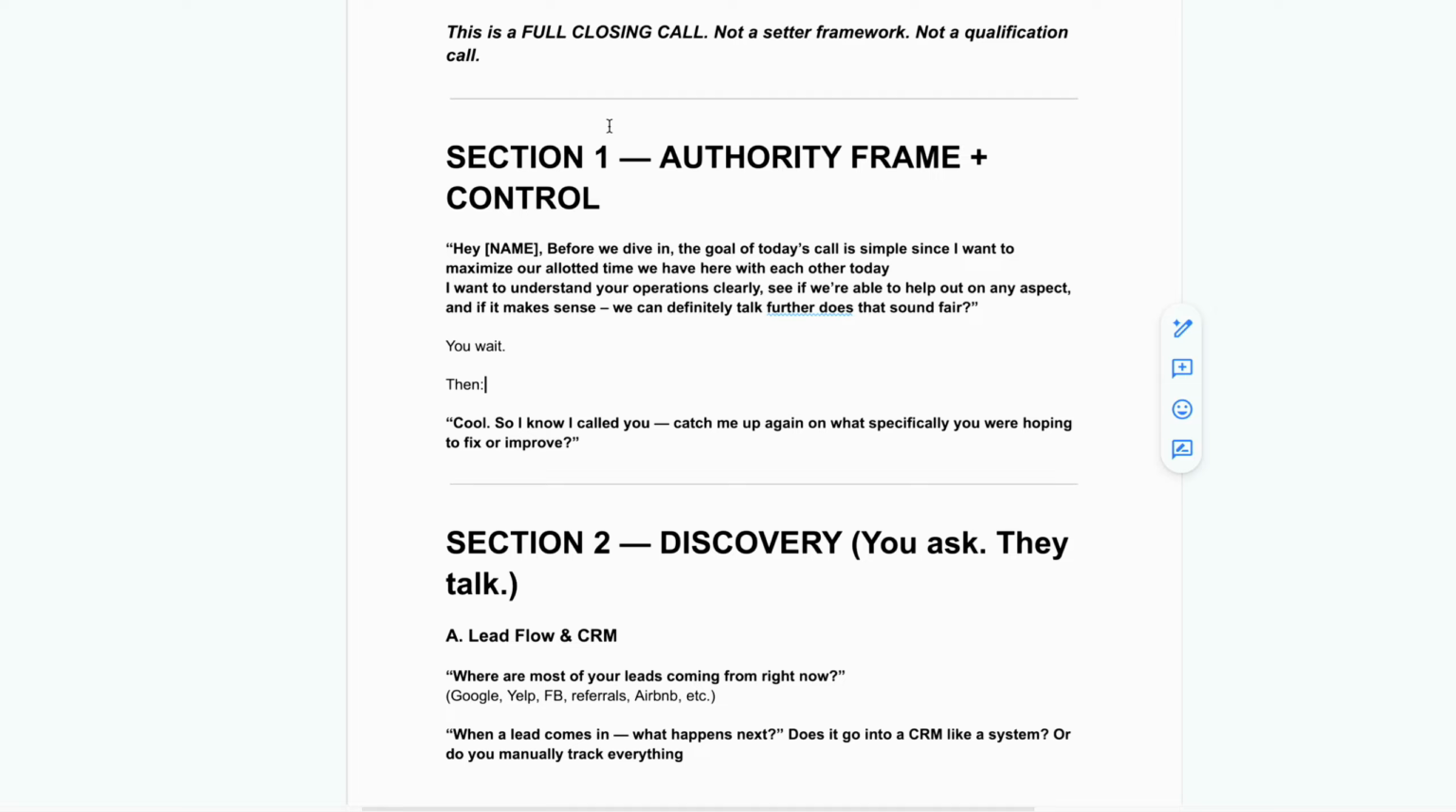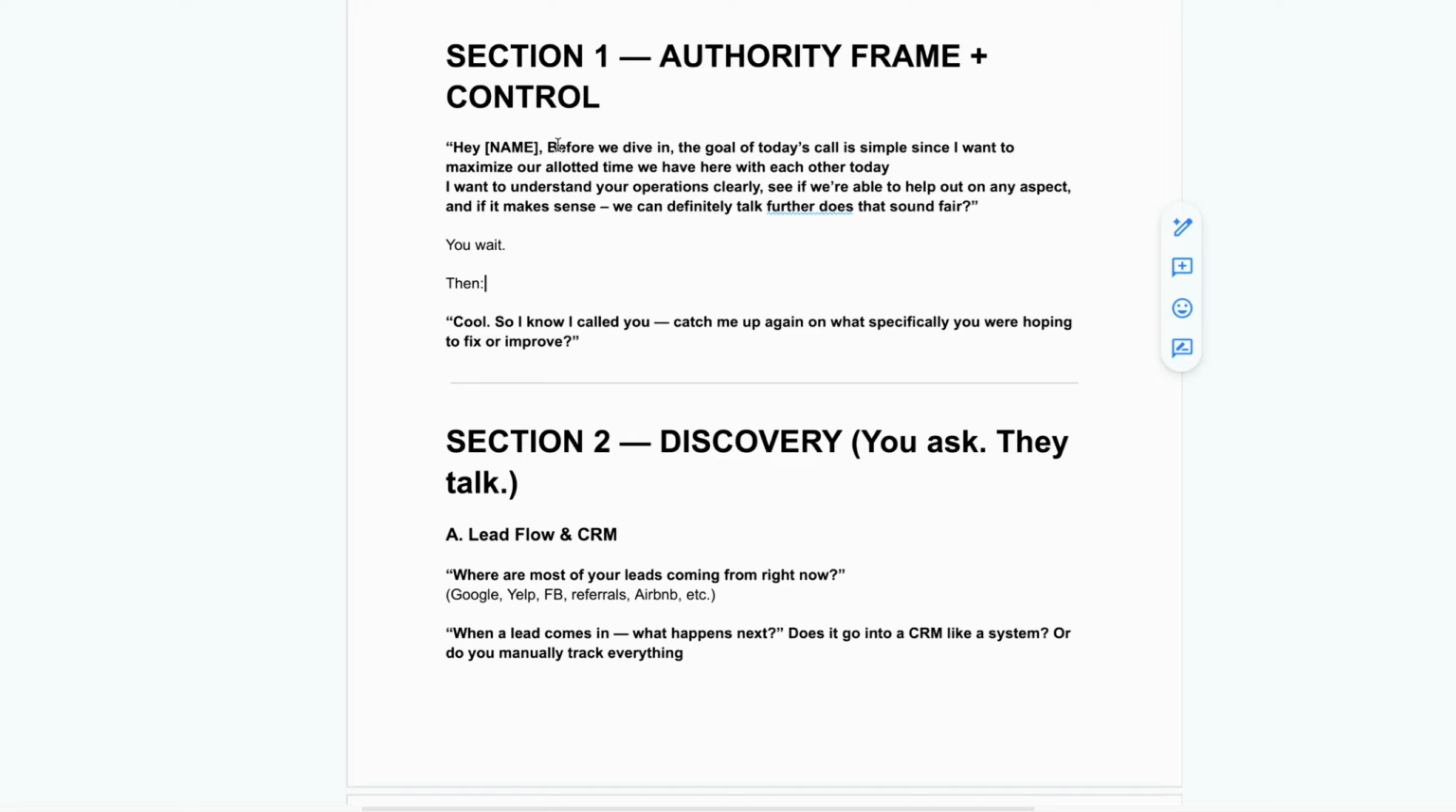So here's how it's going to go. You can definitely change it up however you want it to be. But typically, I like to start off like this, saying, hey Jeremy, before we dive in, the goal of today's call for us is very simple, since I want to maximize the allotted time we have together. I want to understand your operations clearly, see if we're able to help you out on any aspect of the business, and if it makes sense, we can definitely talk further. Does that sound fair enough for you? That's how you set authority and control the call moving forward.